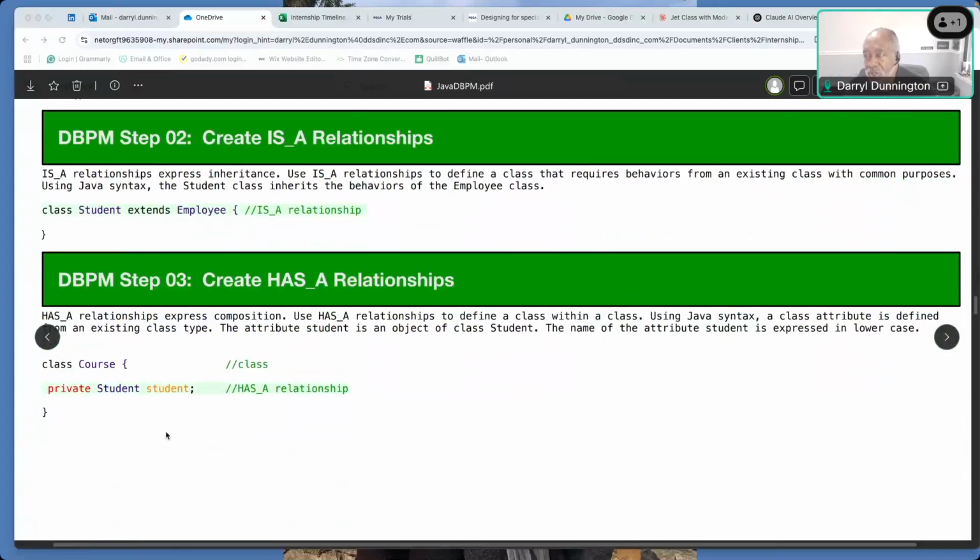Number 2, create the is-a relationships. So read that line to me, explain to me what that's saying from a syntactical perspective. It's saying for class student, the student is pretty much a type of employee, so the student is pretty much extending information from employee. Right. And they use the keyword extends. You see extends, it means to inherit. Right. Student inherits from employee. Student extends employee.